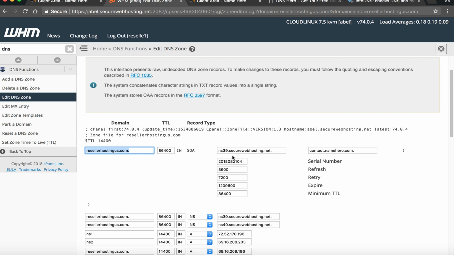So basically, I just want to change this to ns1.resellerhostingus.com. So I'm just going to copy this, and I'm going to change this to ns1.resellerhostingus.com. And I'm making all kinds of typos here. And I want to keep a period after this. Whoops. Once again, I'm getting sloppy. I'm going to paste it in here. And now this one's got to be NS2.